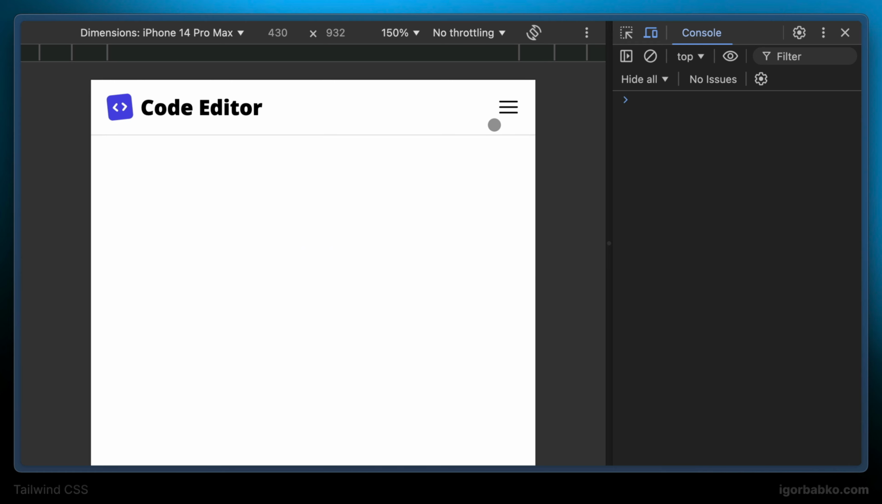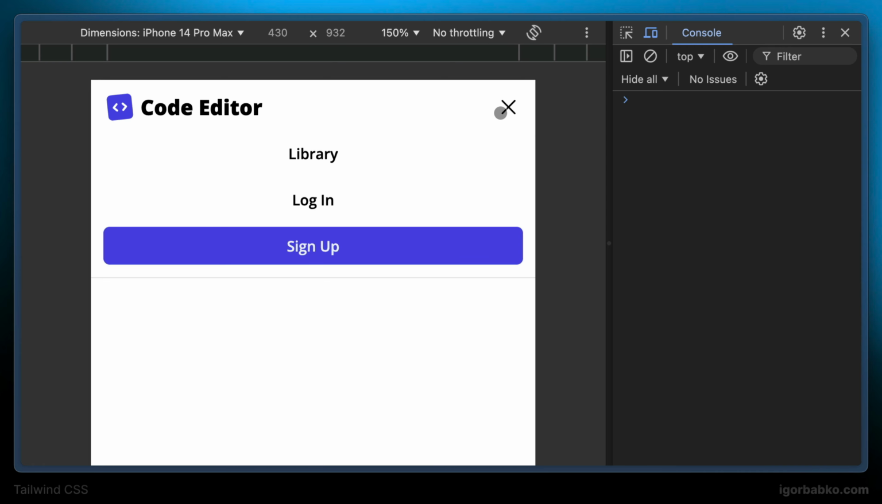When the navigation is hidden, the button to open up navigation is visible, and when the navigation is open, the button to open up navigation gets replaced with close button. So this is all working as we expect to.